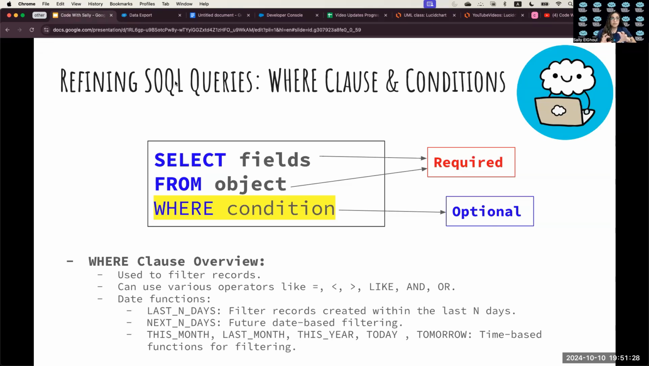So this is the next step. You don't just rely on getting all the records. You are filtering and playing with the filters. And I encourage you to try to load some data in your org, try different scenarios, add different queries, and see how it works.